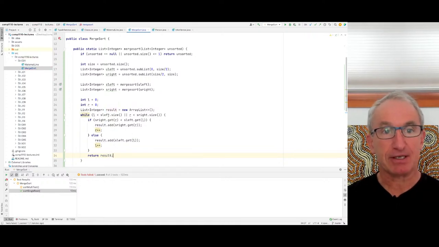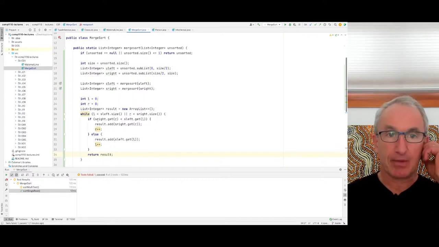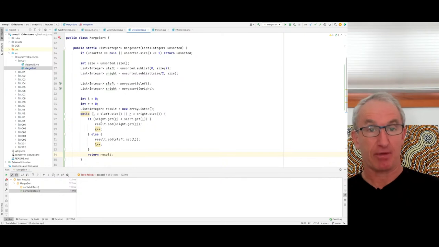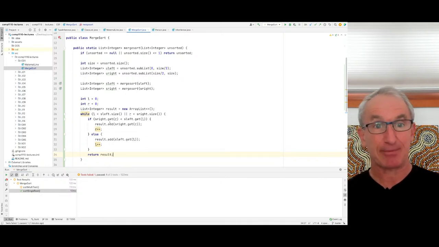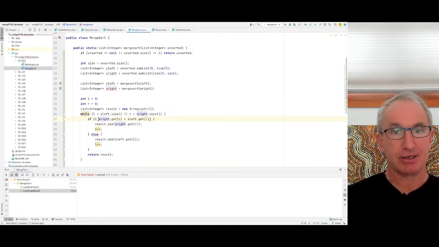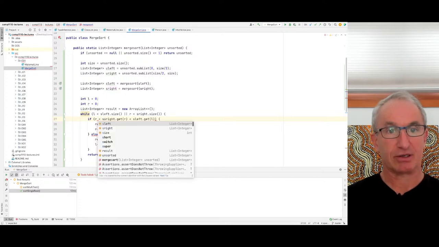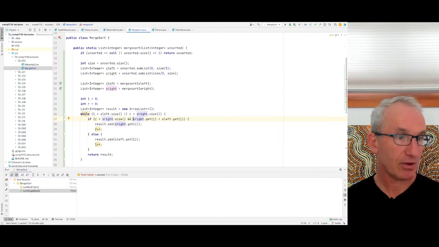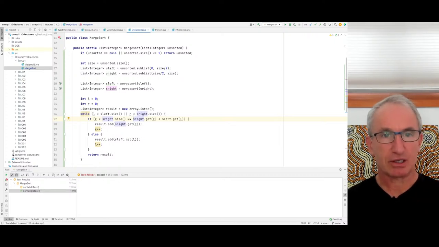Okay, we're nearly done, but this needs a little bit more care here. We need to think more about these conditions, because we need to think about the case where there's nothing left in the right because we've already exhausted it. We don't want to try and take something out of the right if the right is already exhausted. So we say if R is less than sRight.size, and that's true, let's think this through. If there's still some stuff on the right to grab, and the thing on the right is less than the thing on the left, then we'll add the thing on the right. So let's just test this, see how we go.